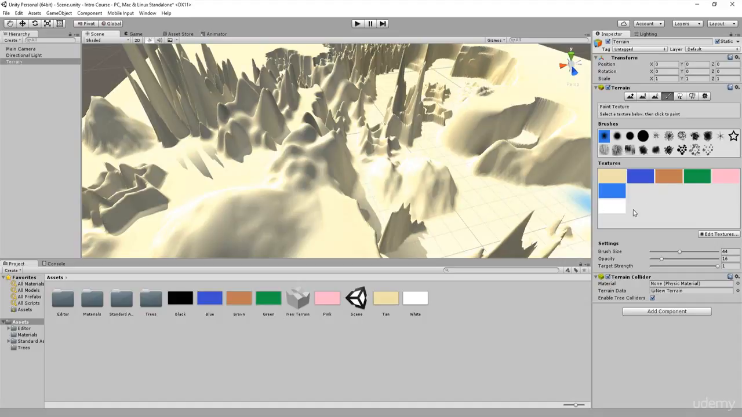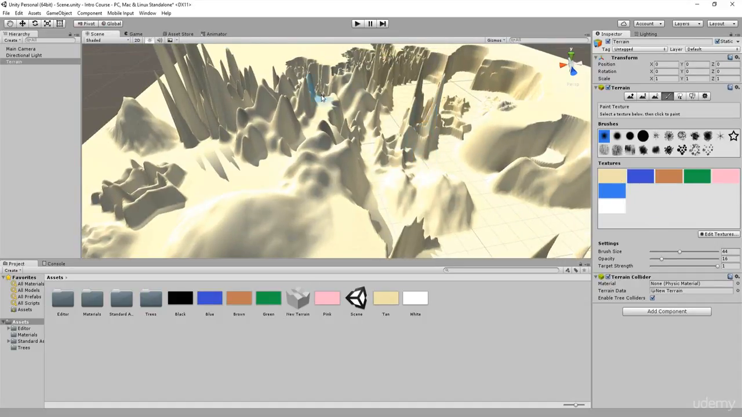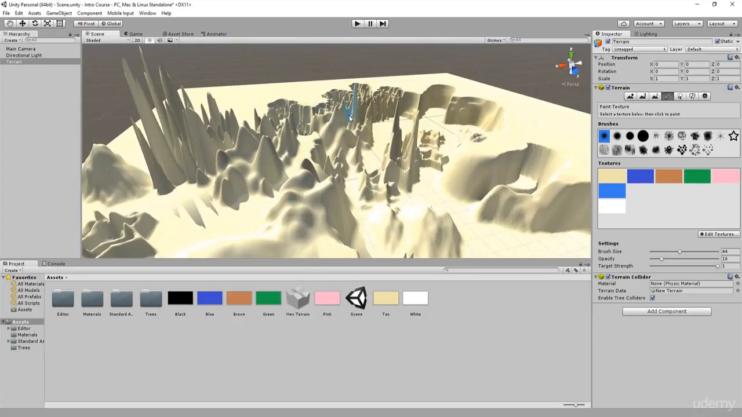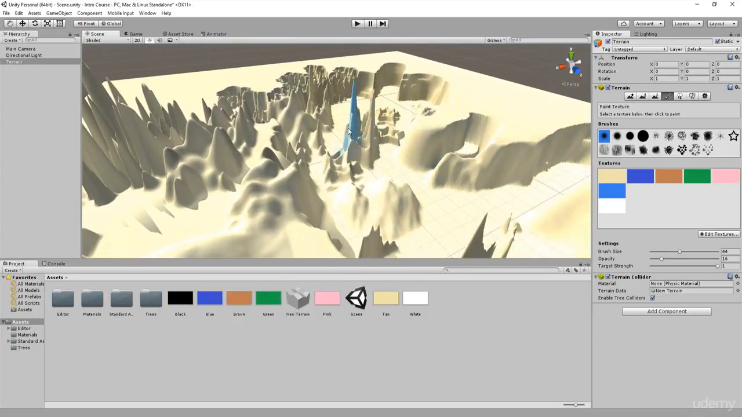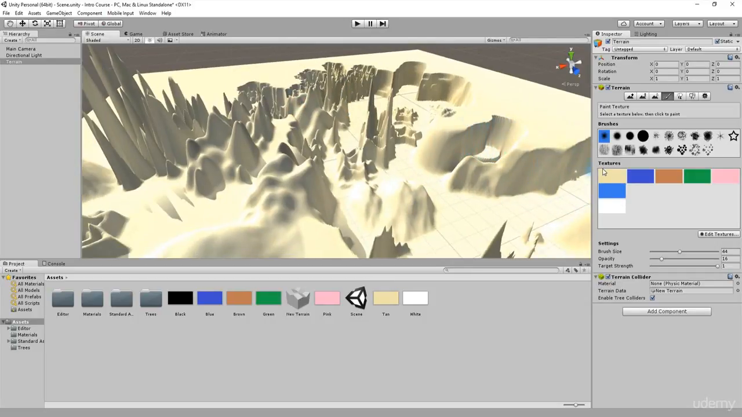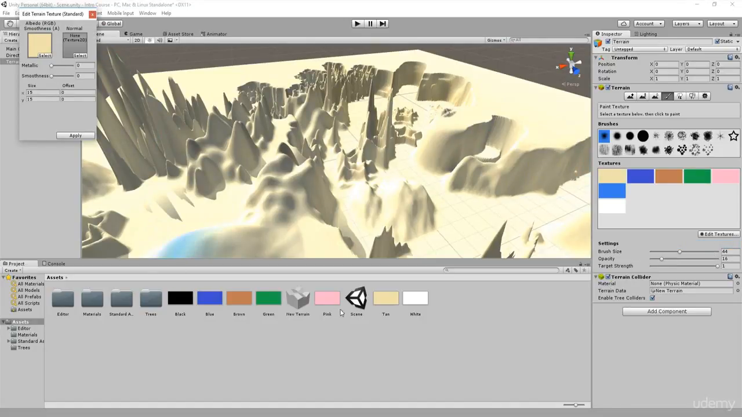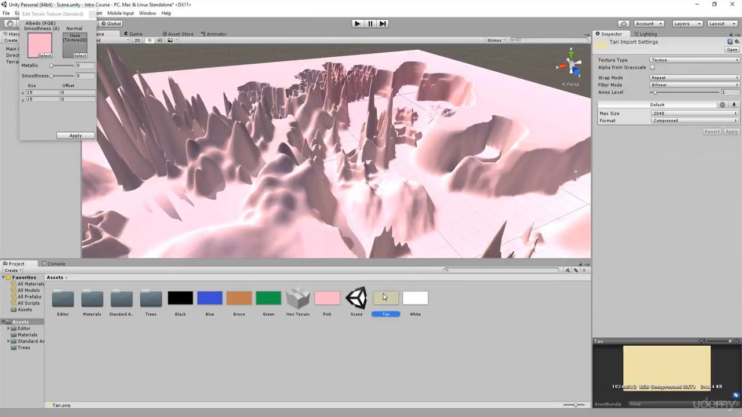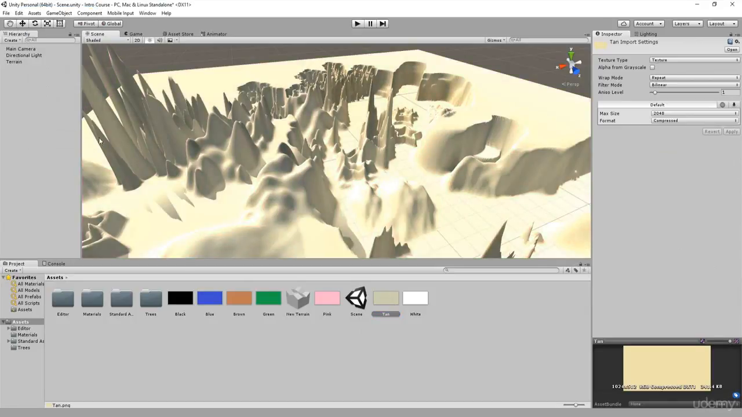Alright, so I went ahead and added some colors here, and what you can do is paint these colors right onto your terrain, and it doesn't have to be colors, it can be any texture literally. Now by default it made this terrain tan because that's the first one I added. If for some reason I didn't want it to be that color, I could just click edit texture and, for example, drag in that white one, and then I can choose whatever color I want the terrain to be, but I'm just going to leave it tan where it was.